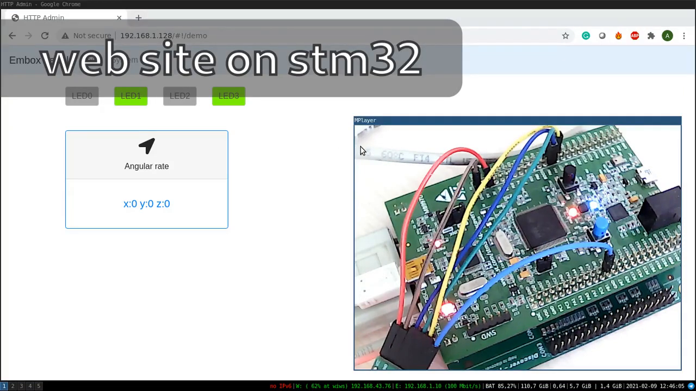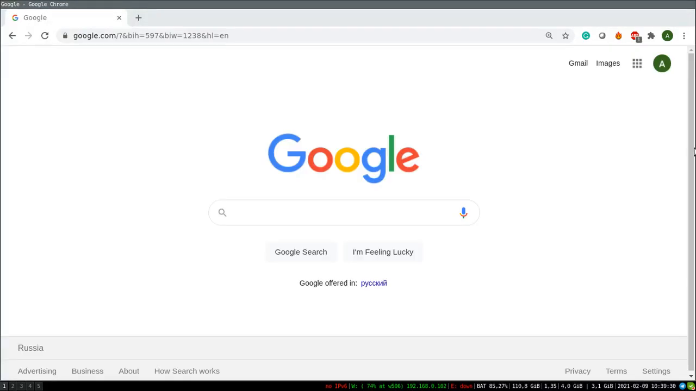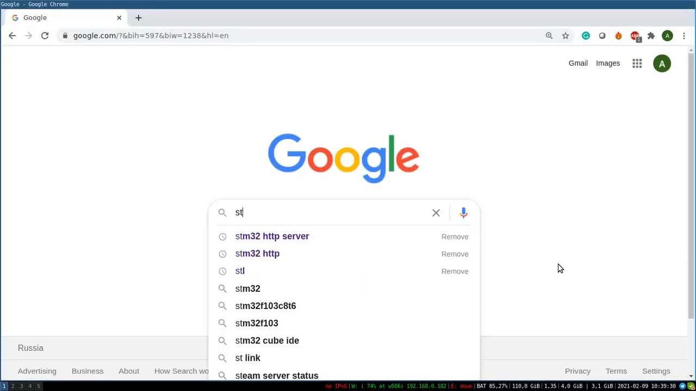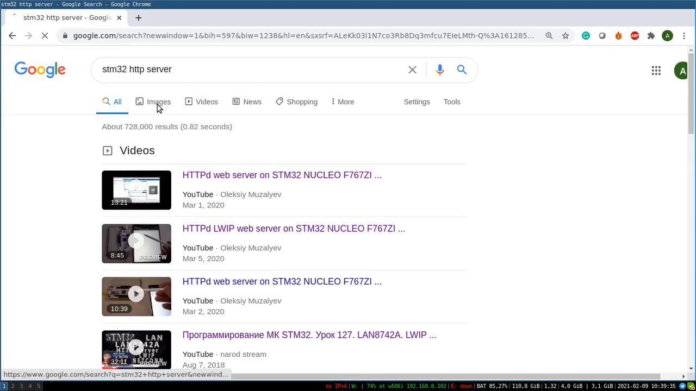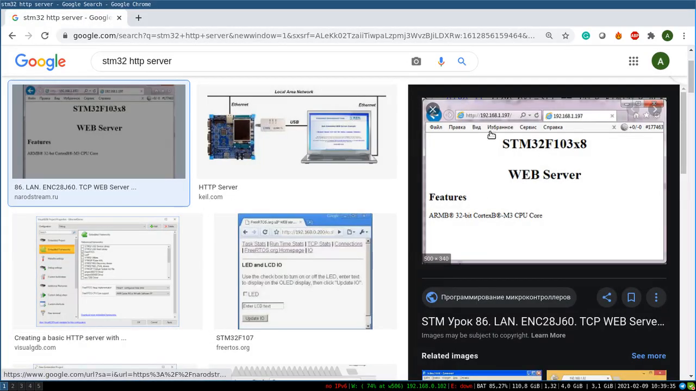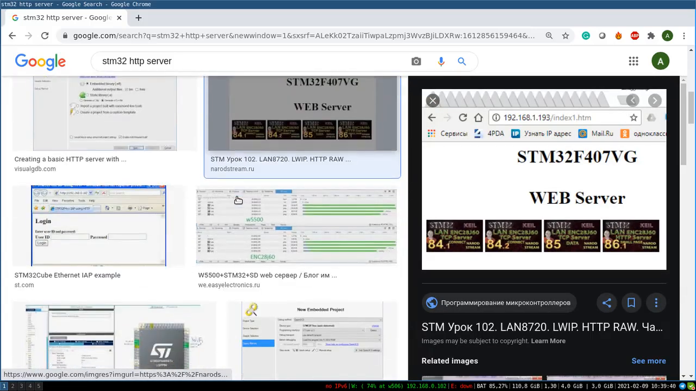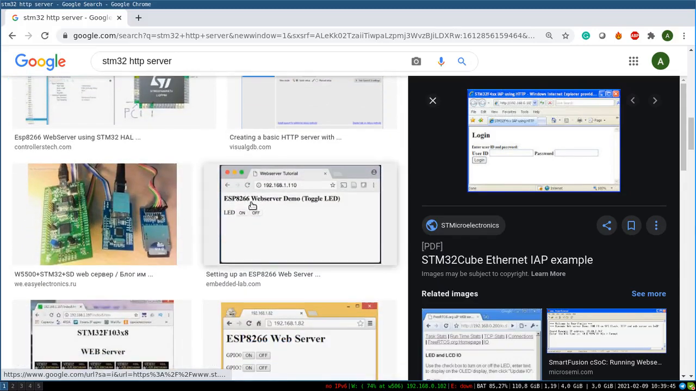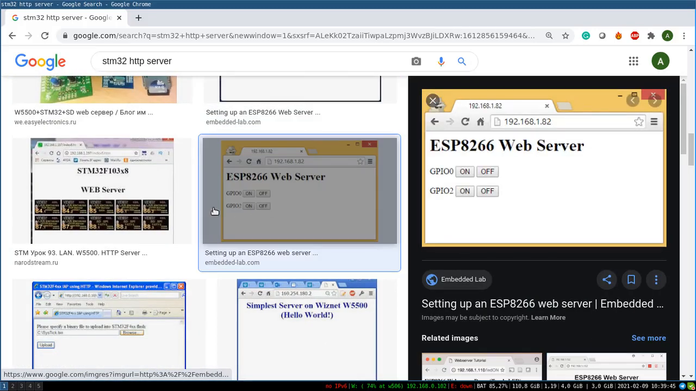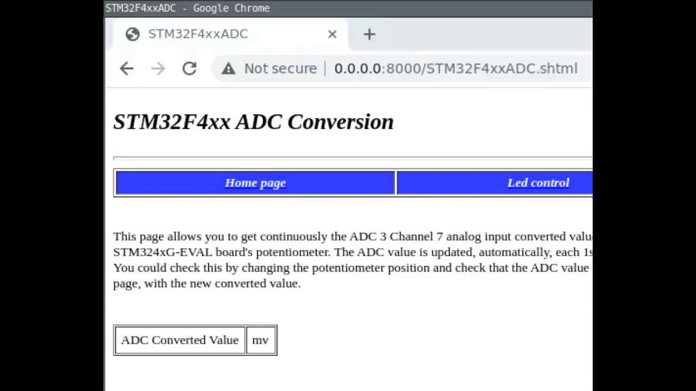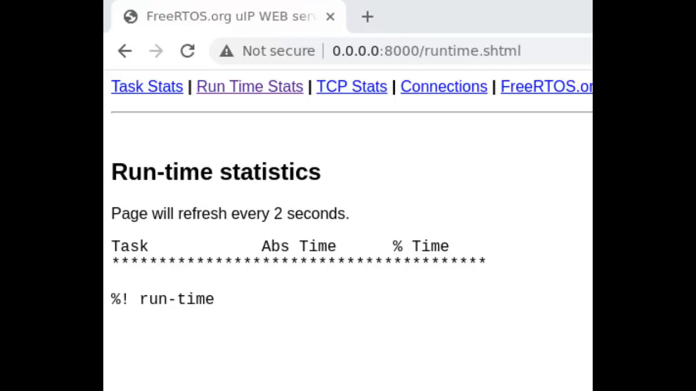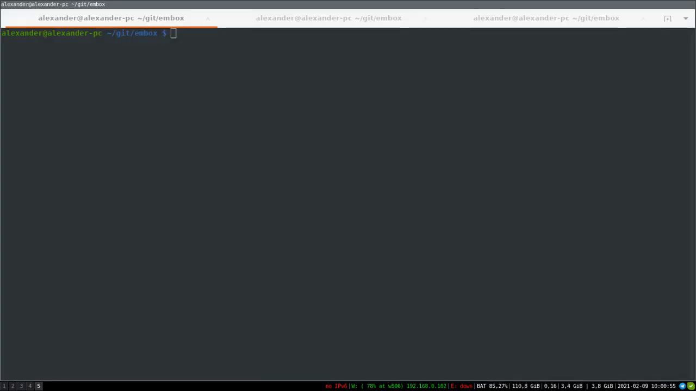Hello, in this video I will show you how to launch a website on STM32. First of all, let's try to find some examples of existing websites on microcontrollers. You see that these websites look like plain HTML web pages, and obviously they do not look like the sites you are familiar with. Moreover, the sites often use periodic page refresh to implement dynamic data, which also doesn't look nice.